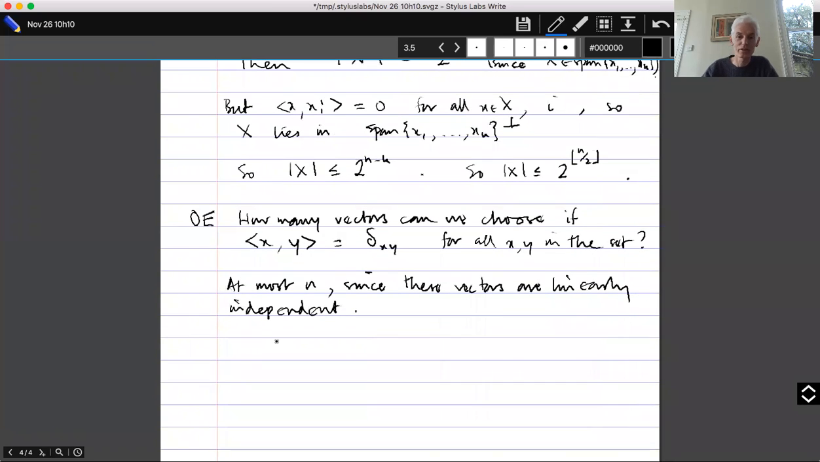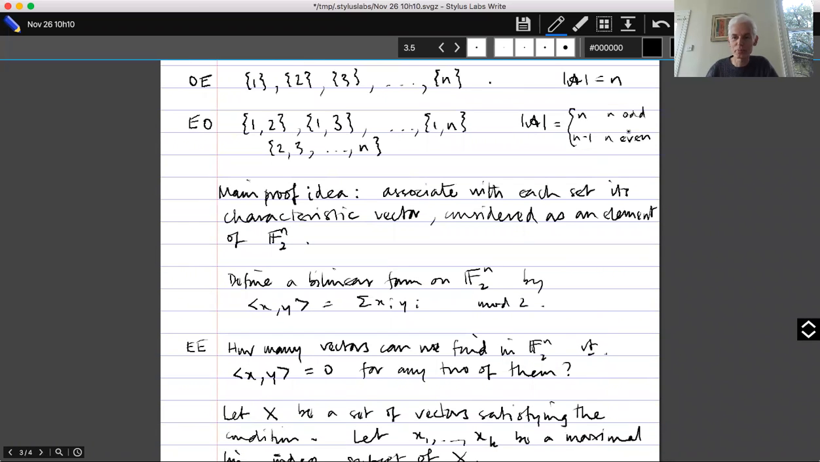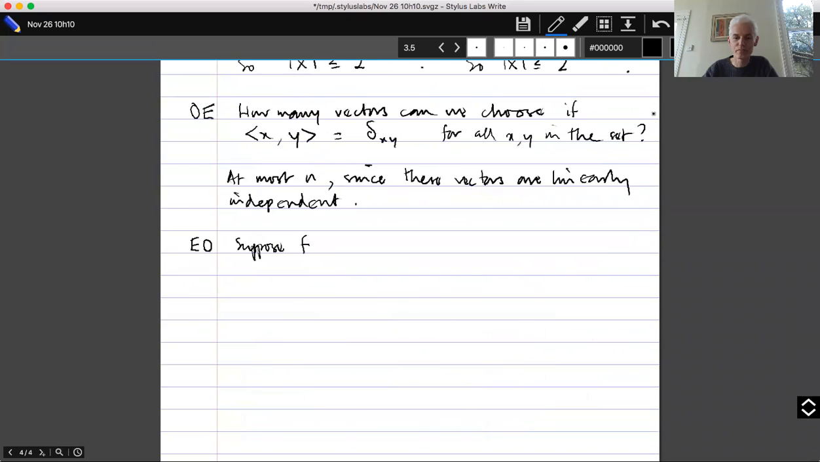Okay, so that was pretty quick. What about even odd? So first let's suppose, because you remember that in the even odd case, it was a little bit weird. The examples we had depended on the parity of n. So let's deal with the case where n is odd. Suppose n is odd.